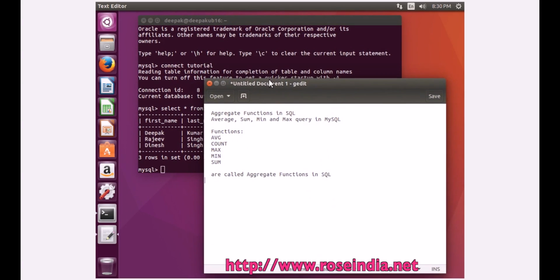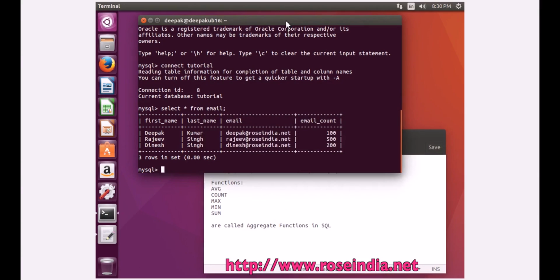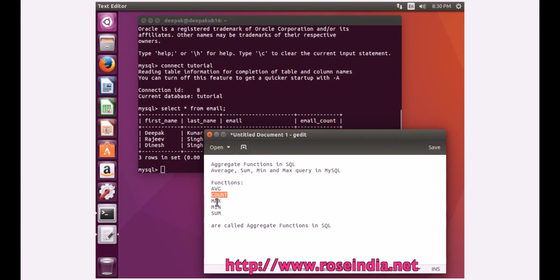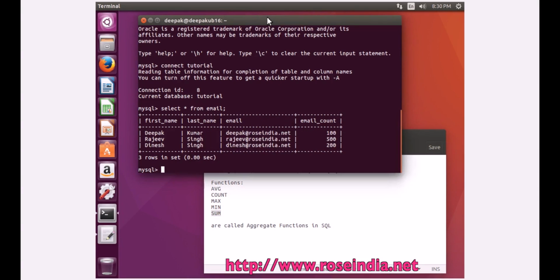Average actually calculates the average of a field in MySQL. The count is for counting, maximum is for calculating the maximum, minimum is for calculating the minimum, and sum is for calculating the sum. First of all, see how we can use the average. So we have three records, and these are the email counts.